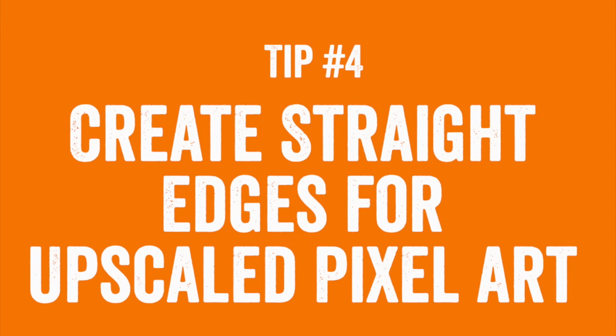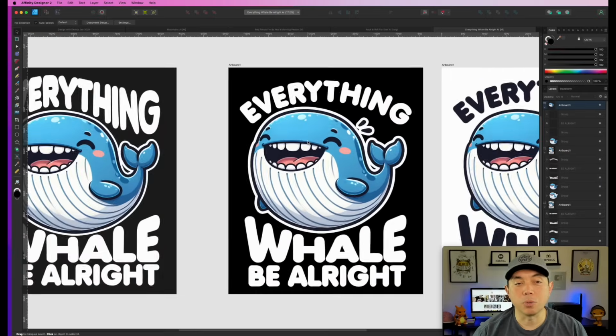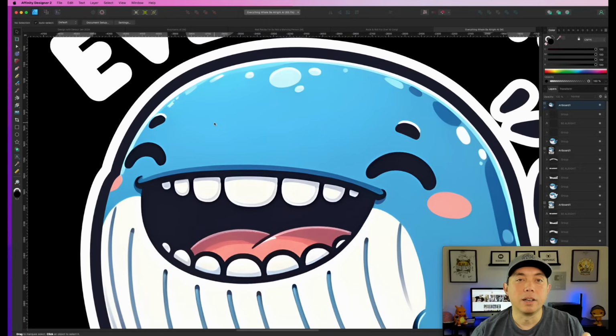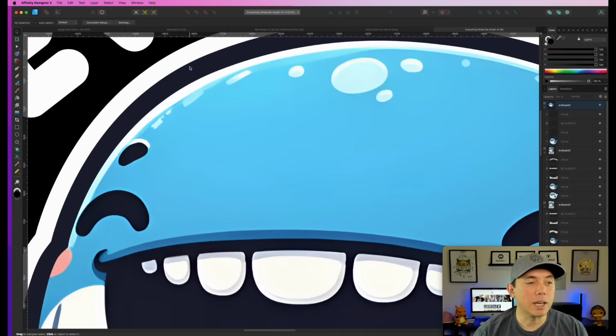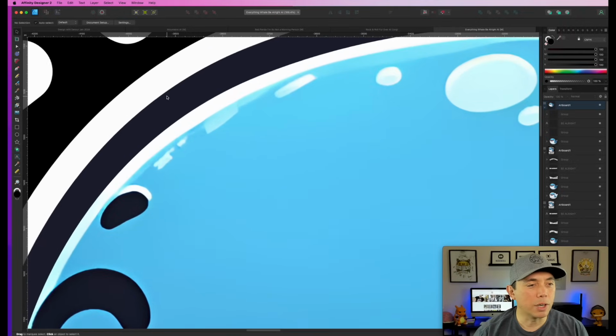So the fourth tip I want to share with you is how to make straight edges now for things that you upscale. So let me show you what I mean. So I'm going to zoom in really close, and one of the things that you can see on a design that's not vectorized is sometimes the edges are not very straight, but you're thinking, well, these edges are super straight, they look like vectors, and that's because they are vectors.